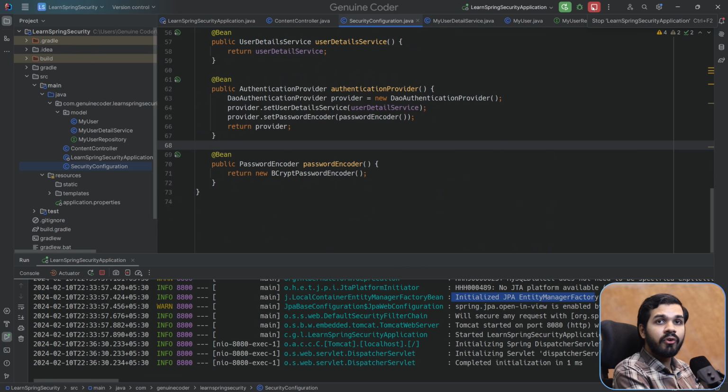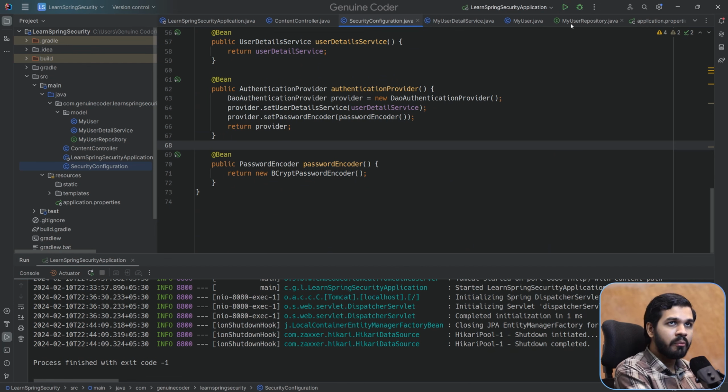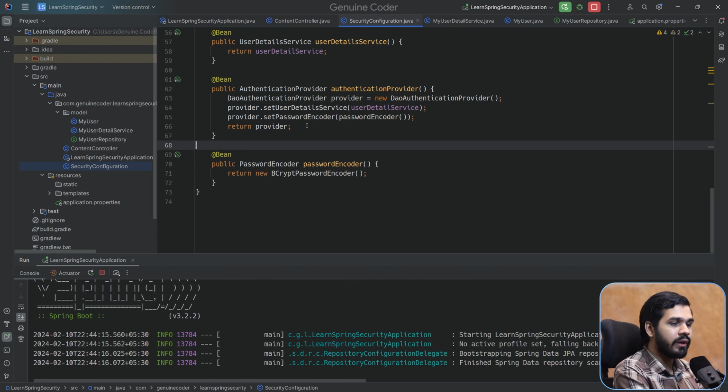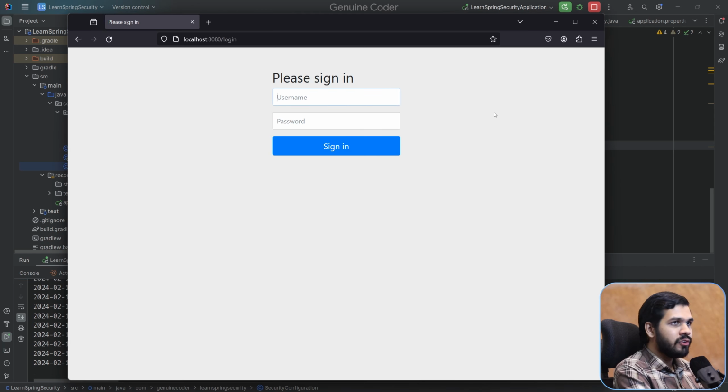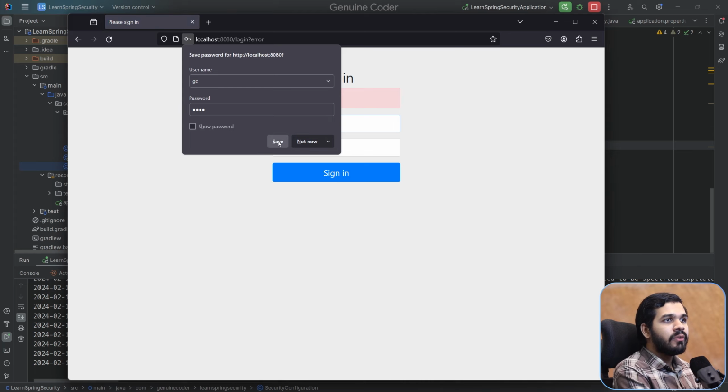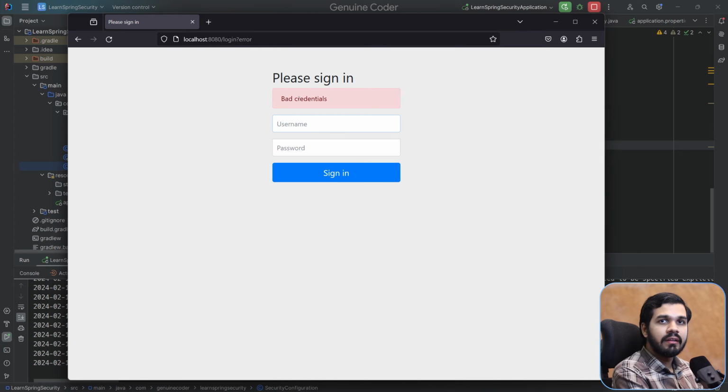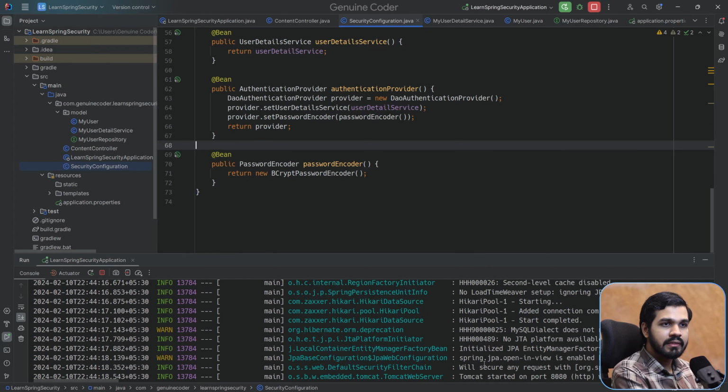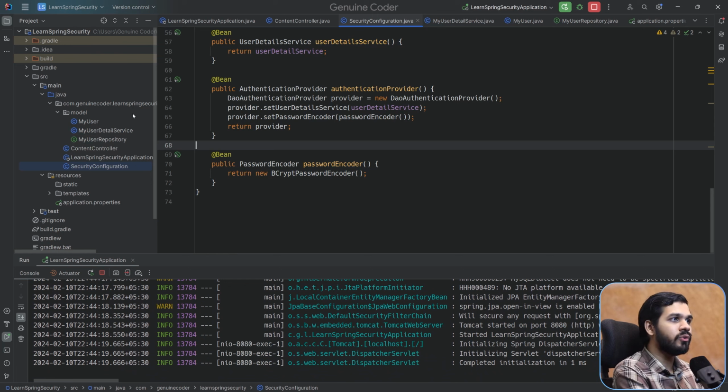Okay, let us run the program. Keep in mind that we will not be able to log in because we do not have any users in the database, but still let us see if it is properly loading. So I will go into the login page now, refresh it, and provide maybe some other values like GC1234. And you can see there is an error, bad credentials, because there are no users in the database. It is searching in the database, but there are no users.